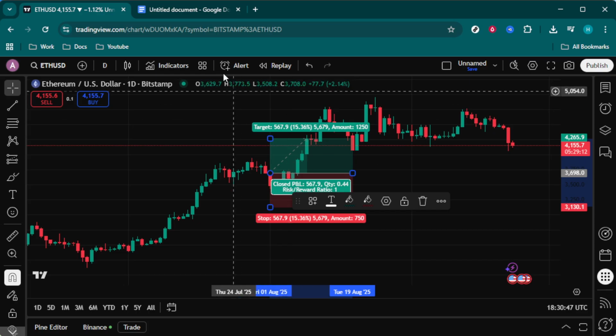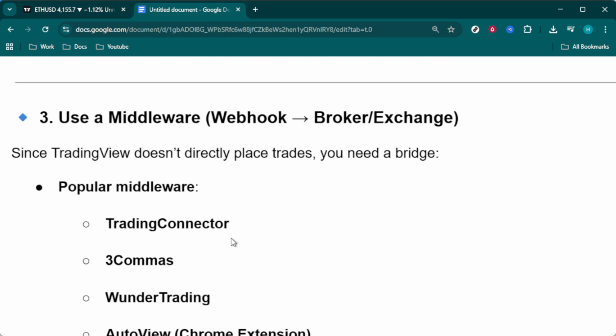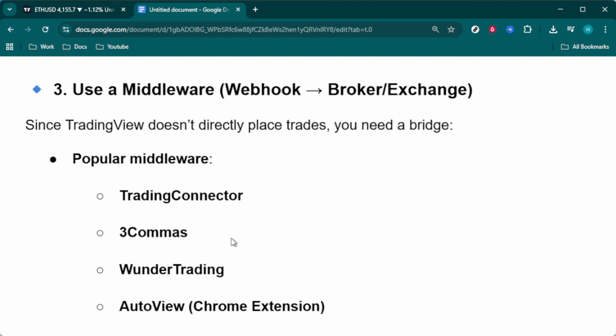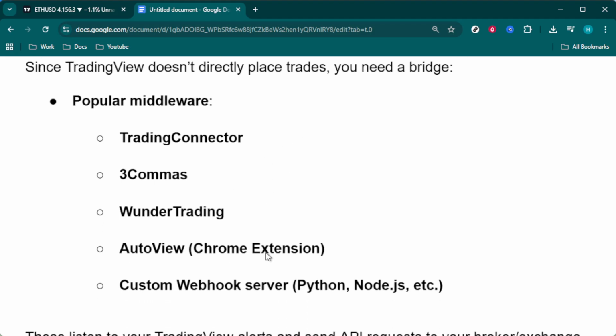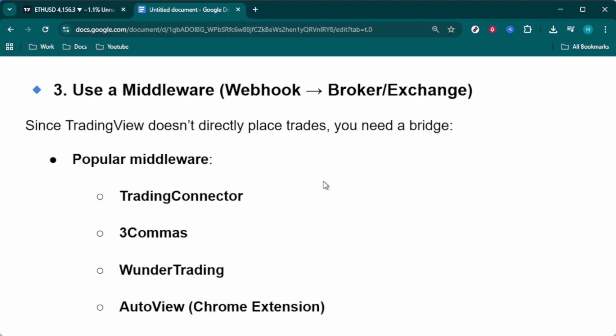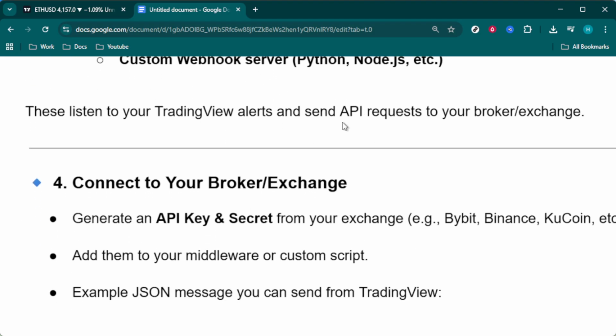Because TradingView doesn't facilitate direct trading executions, you'll need middleware to bridge the signal from TradingView to your broker or exchange. Several options are popular for this task. Notable tools include Trading Connector, 3Commas, Wonder Trading, and AutoView. If you prefer something more customizable, a personal webhook server using programming languages such as Python or Node.js can be useful. These middleware solutions listen to TradingView's alerts and send API requests directly to your trading platform.